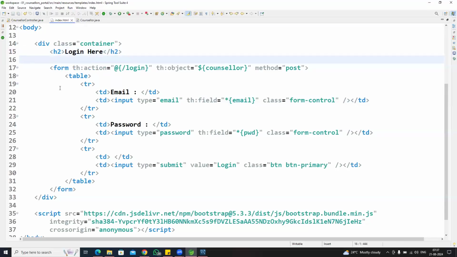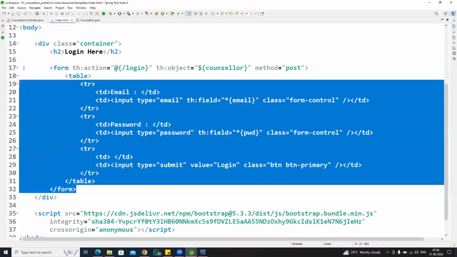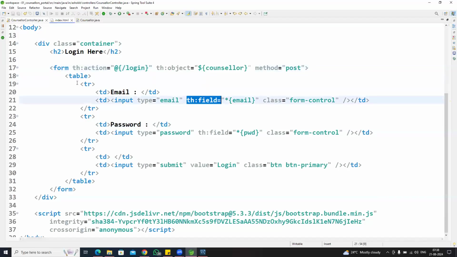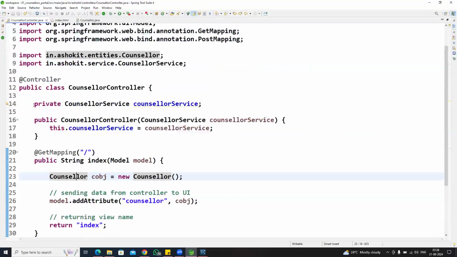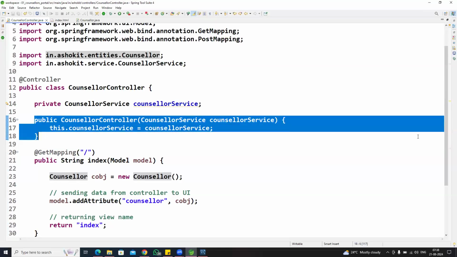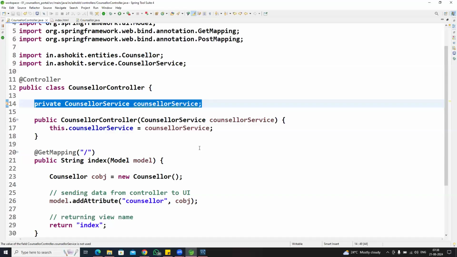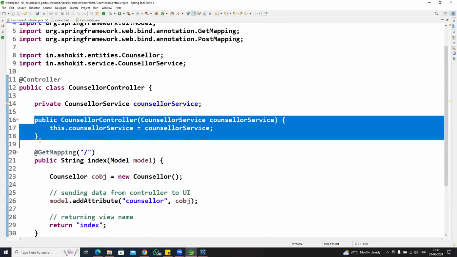Mapping object data to the form and mapping form data to the object. In order to do the form binding, we are using th:object and th:field. Inside the counselor controller, I'm injecting counselor service by using autowiring, through constructor. I'm injecting the dependent object into the target object, private counselor service. So here, through constructor, I have injected.